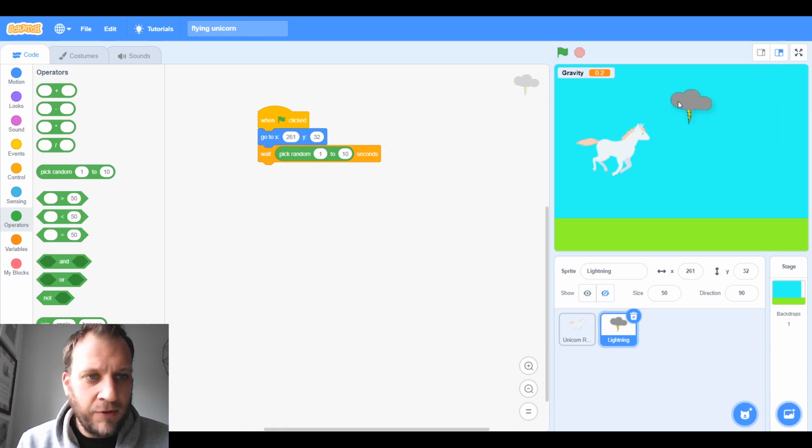And so let's just test that out. So I'll put the cloud somewhere else to start off, just to make sure it does move. It moves. Right, here's my unicorn. Off he comes.